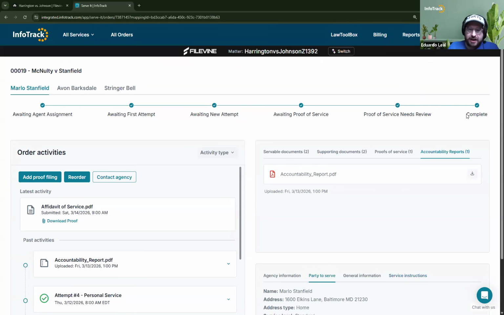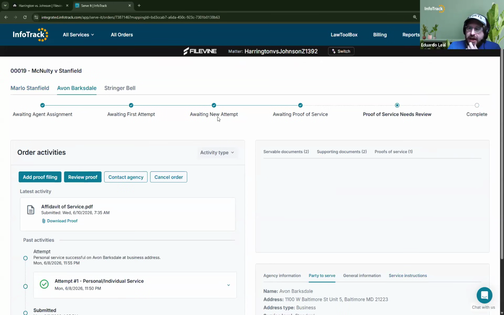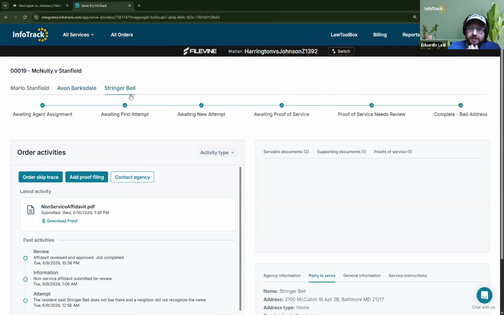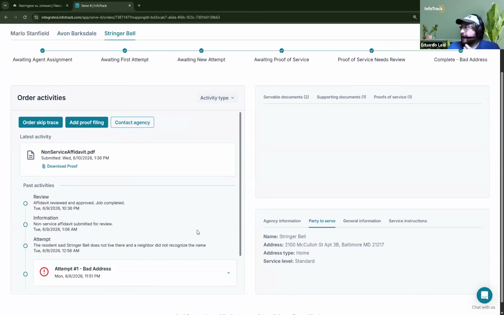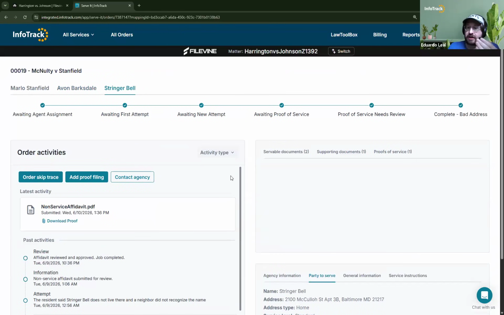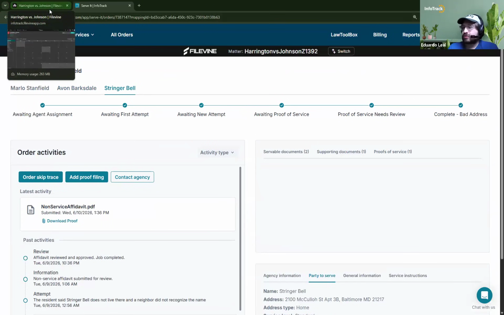And on top, you'll see what we call the PEAT tracker. It's basically just the status of the order as it proceeds through the life cycle. In this case, you'll see what the different steps of the order are. And if there's anything pending, you'll see, like in this example here, that the proof of service needs a review by the client before being marked as complete. In the case of Stringer Bell, it's complete and it was a bad address, so it was a failed service. So you'll be able to see all these different statuses here, and you will also have the capacity to have all these activities and notifications returned back into Filevine, as well as the proof of service and all the financial data associated with it.